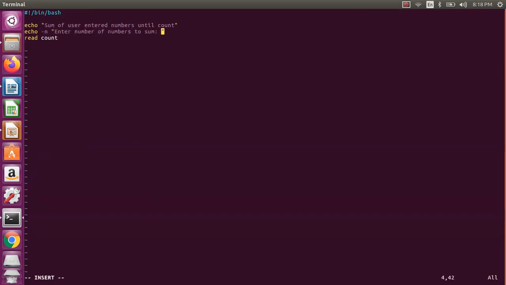Here I'll just say whatever the count is. Now let us assume it is 5. So assume that it is 5, we need to loop 5 times actually. So the logic we will write here itself. I need to loop 5 times. How will I loop 5 times?